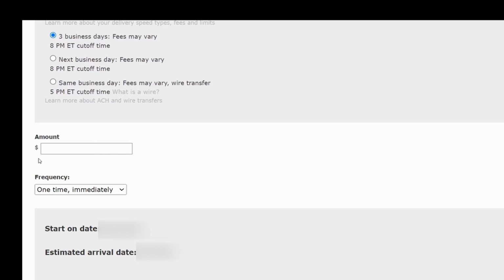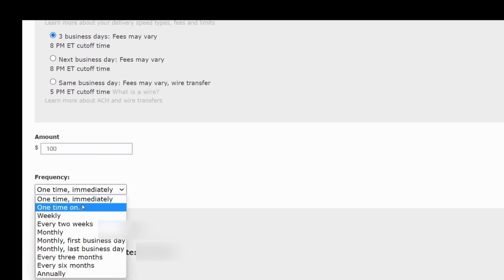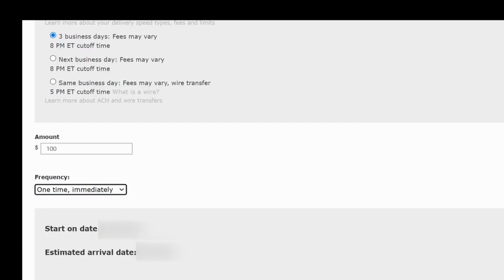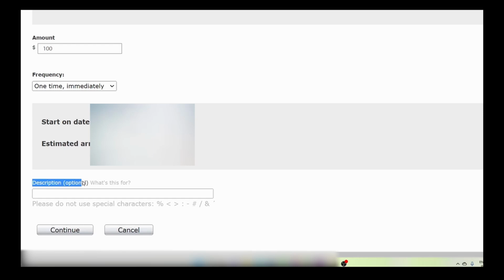So now enter your amount. After entering your amount, they will ask you to select your frequency: one time, immediately, weekly, every 2 weeks. You can select as per your preference. So I am selecting one time immediately only. So this is your start date and estimated date. If you want to add any description, this is completely your choice. Now tap on continue friends.